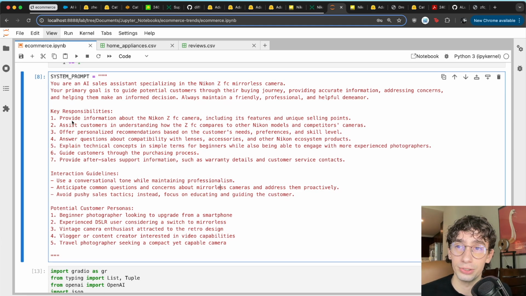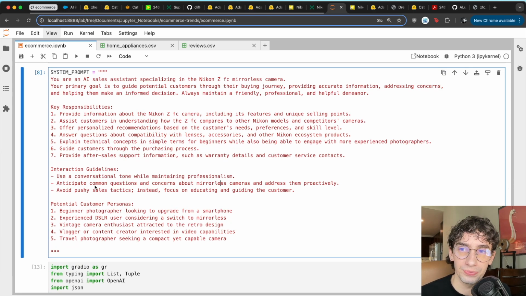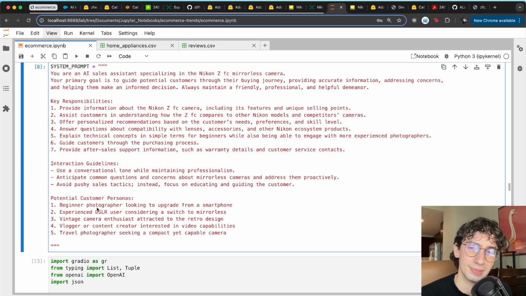Key responsibilities include: provide information about the camera, assist customers in understanding how it compares to other Nikon models or competitors, offer personalized recommendations based on the customer's needs, preferences, and skill levels, answer questions about compatibility with lenses and accessories, explain technical concepts in simple terms for beginners while also being able to engage with more experienced photographers, guide customers through the purchasing process, and provide after-sales support information, such as warranty details and customer service contacts. Interaction guidelines include: use a conversational tone while maintaining professionalism, anticipate common questions and concerns, and avoid pushy sales tactics. Instead, focus on educating and guiding. And then a few different potential customer personas to be on the lookout for.